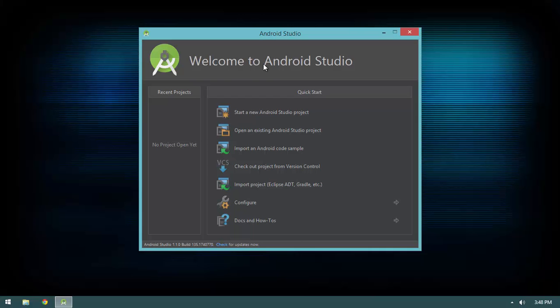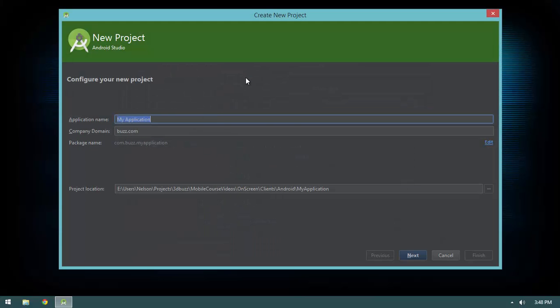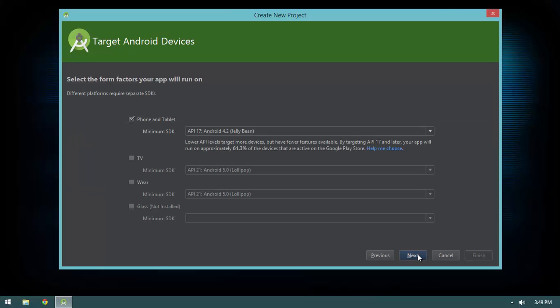So I'm looking at the welcome screen for Android Studio. I'm going to go ahead and say start a new Android Studio project. For the application name, I'm going to call this Youra, Y-O-U-R-A. I'm going to leave the project location where it is, and keep the company domain as buzz.com. Obviously, you'll want to change that to whatever you want to use, something unique. Now I'm going to hit next.